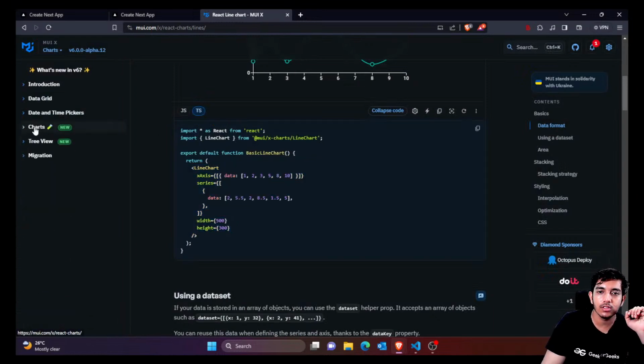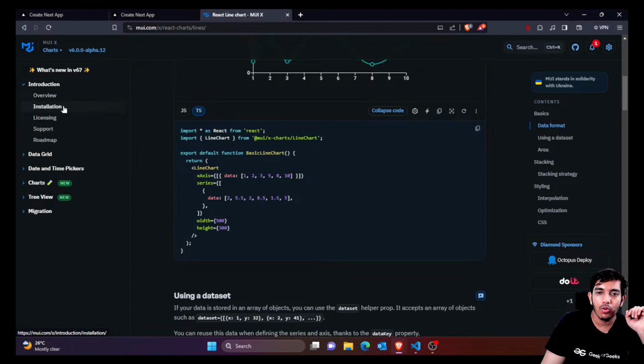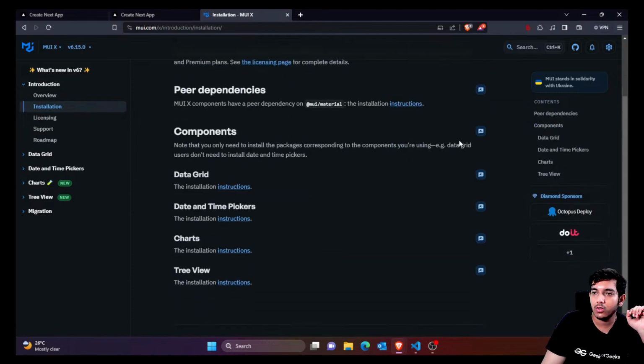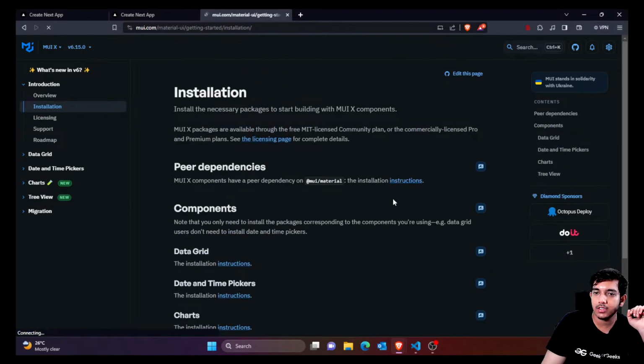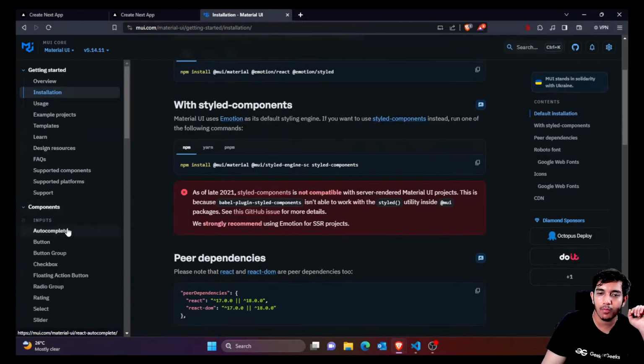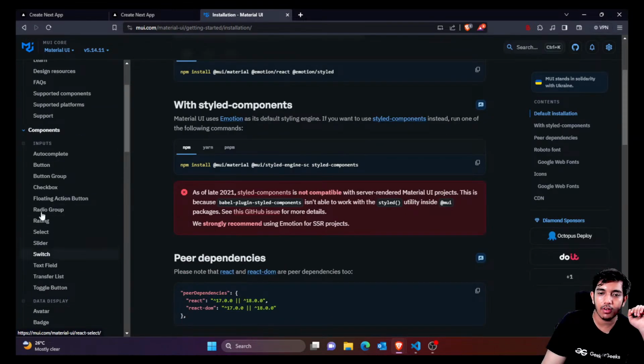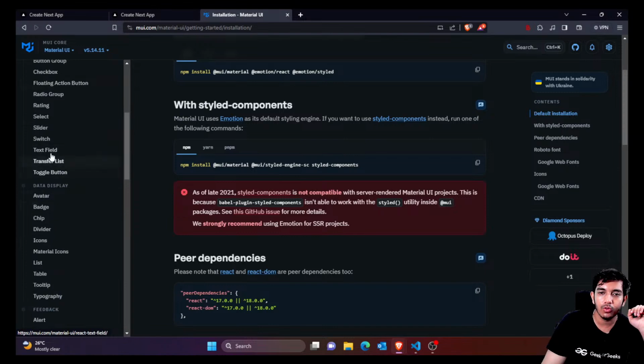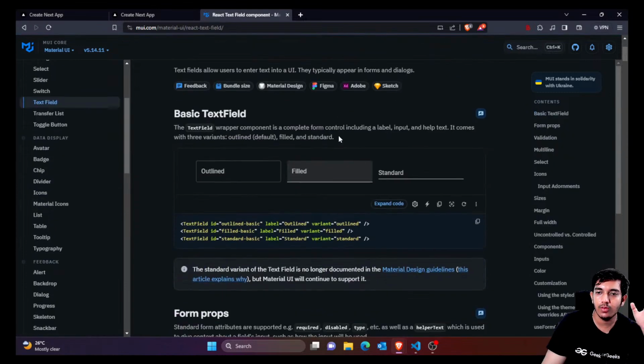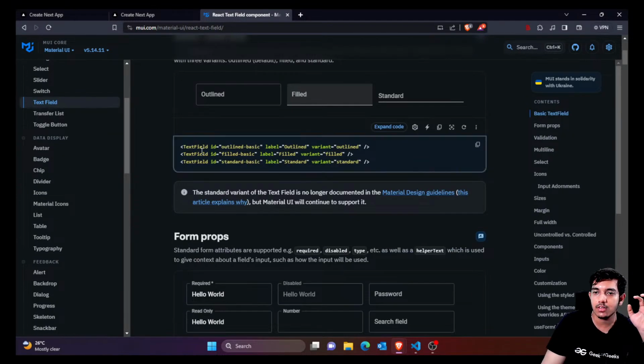So you can simply close this, simply go to the installation part, and I think we need to go to, let's click on instructions. So here itself you get the components. Inside this you can see we have different kinds of things. I'll first of all show you the text field. Inside this you can see we get the text field, and I am actually using this outlined one.